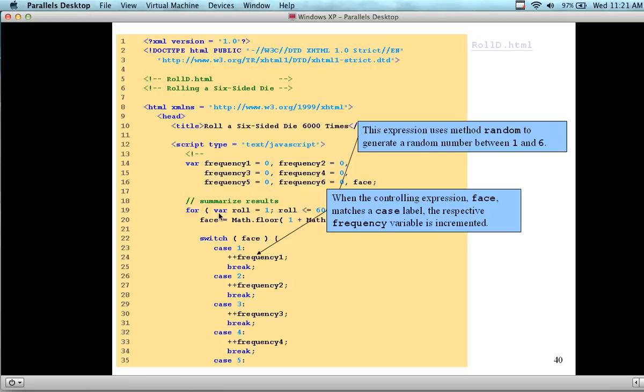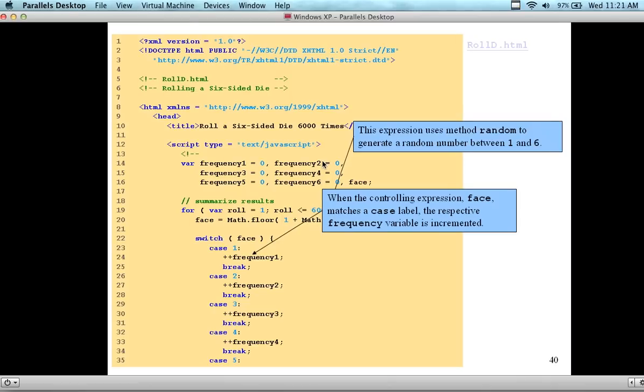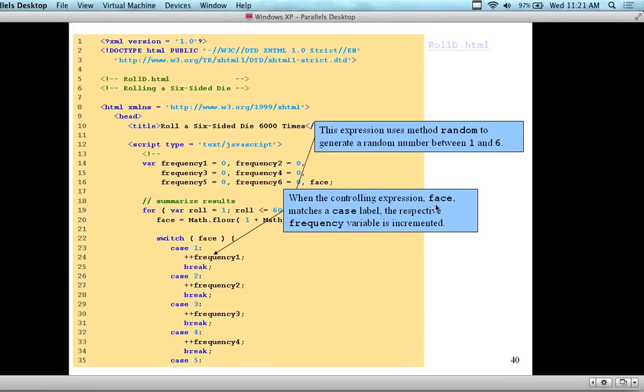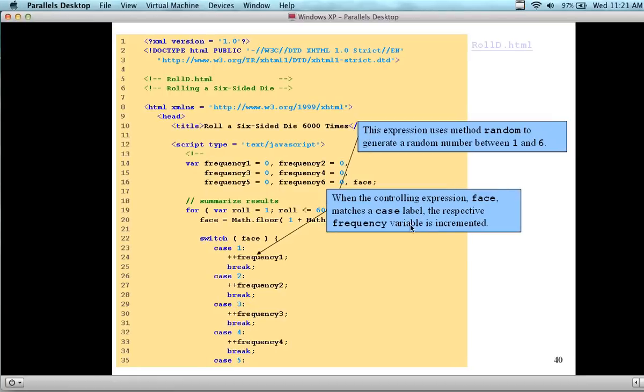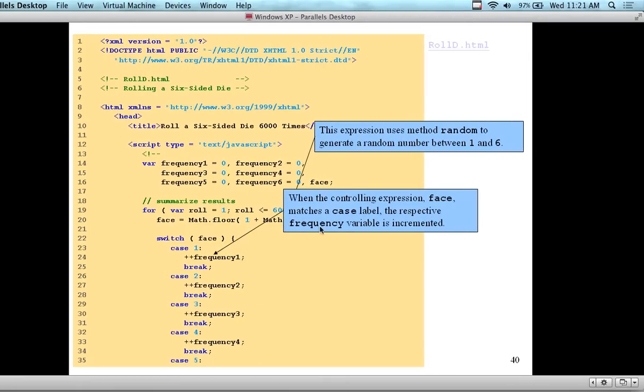In terms of the for loop, it is going to summarize our results for us. The frequencies are going to be temporary variables that keep track of how many times each number was rolled over the 6,000 times that we ran it. And when the controlling expression, the face, matches the case label, the respective frequency variable is incremented. So here we're going to have frequency 1, 2, 3, 4, 5, 6, depending upon which number was rolled. And the face is going to be equal to the floor of 1 plus the random.